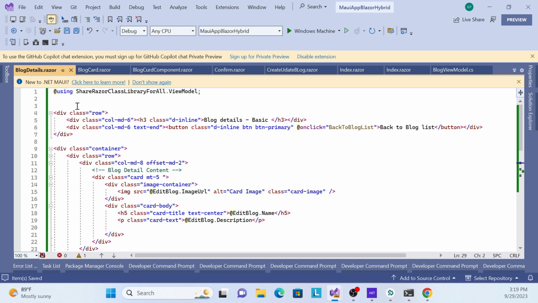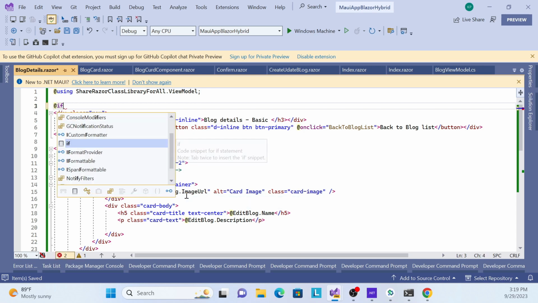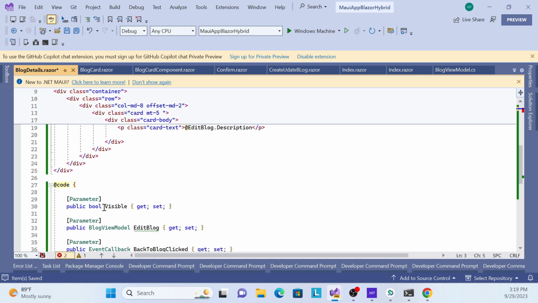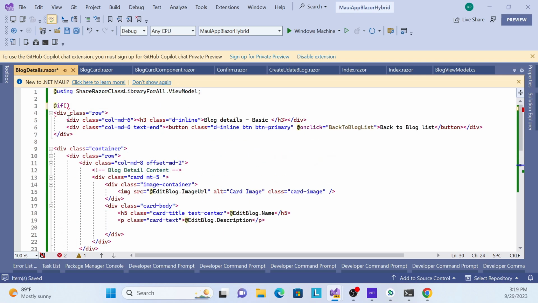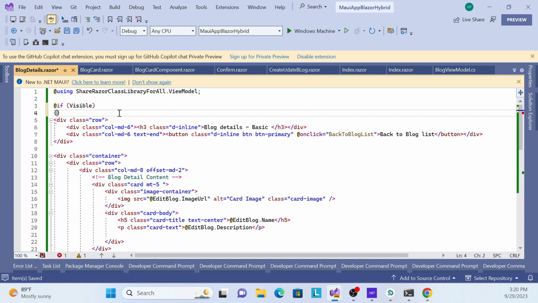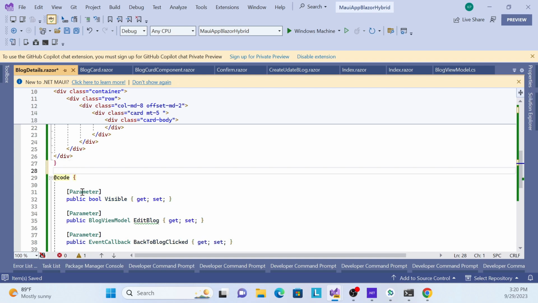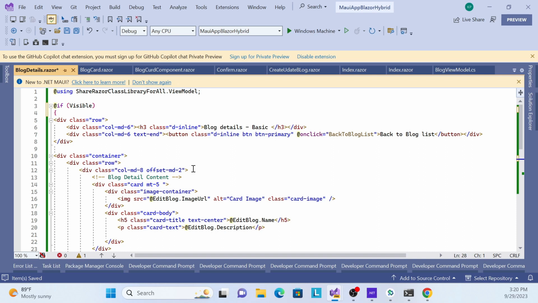Okay, it's very simple. If the visible flag is true, then it will show, otherwise it will not show. Okay, this is a very simple concept. This is a very simple approach, but yeah, we can do many approaches to do that, like component hide and show. Okay, so as of now this is fine.